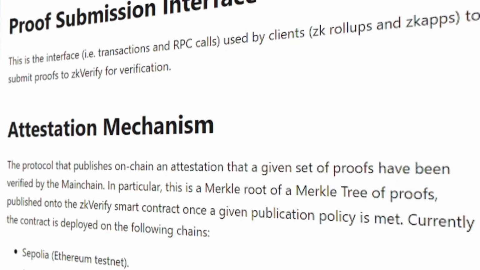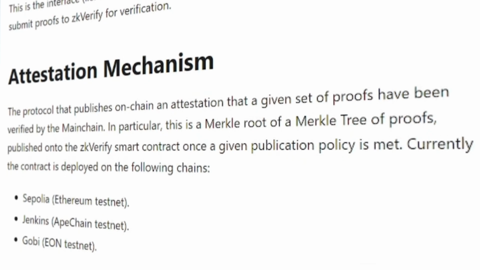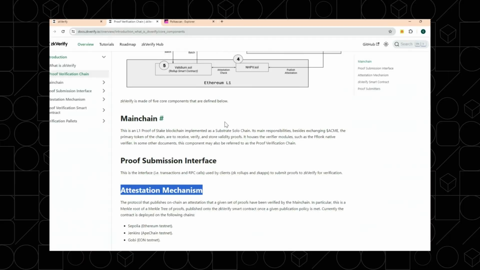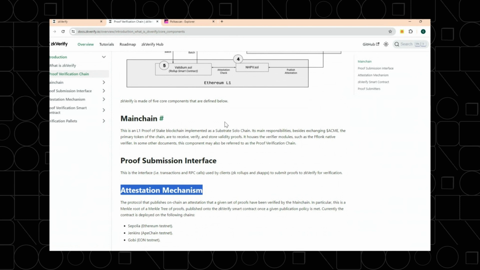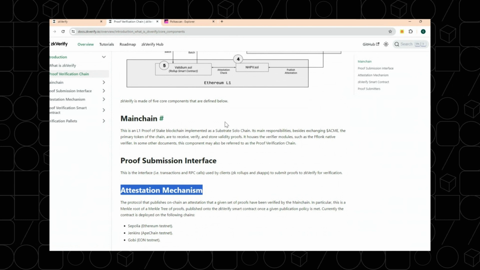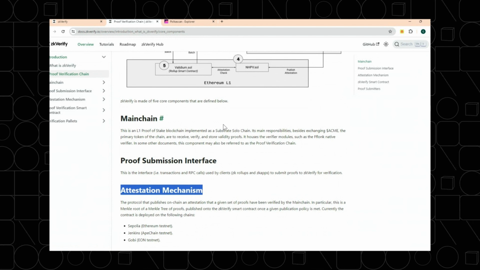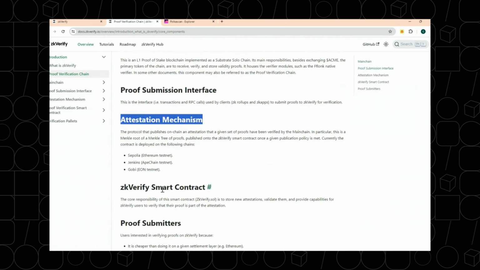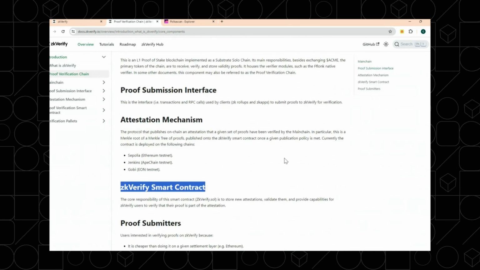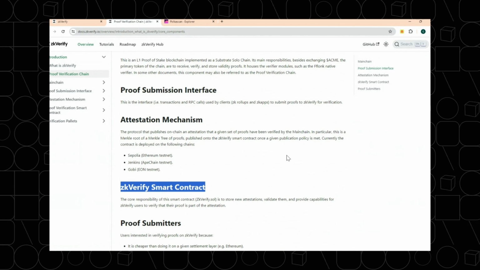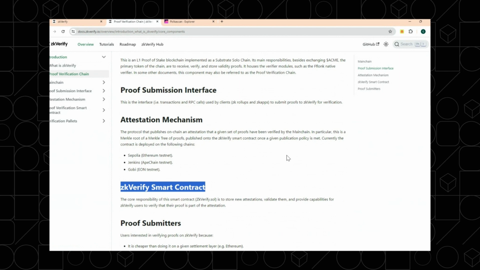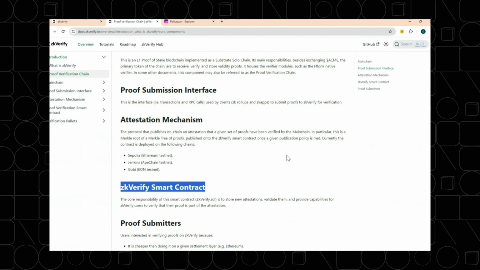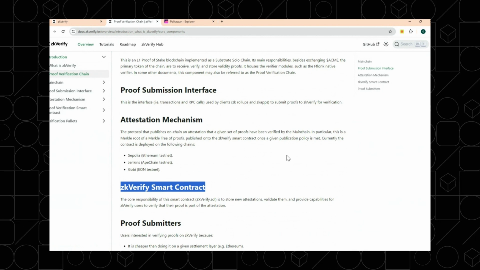As you can see from the official docs, it is one of the components of the zkVerify architecture, and it allows to publish an attestation, or a commitment in other words, that a given set of proofs have been submitted and verified on the zkVerify main chain. The attestation can be published on any network, given the assumption that the corresponding zkVerify smart contract has been deployed. This gives the zkVerify project a great flexibility, helping users to find the perfect balance between security and costs when settling their proofs. Time to have a closer look now.